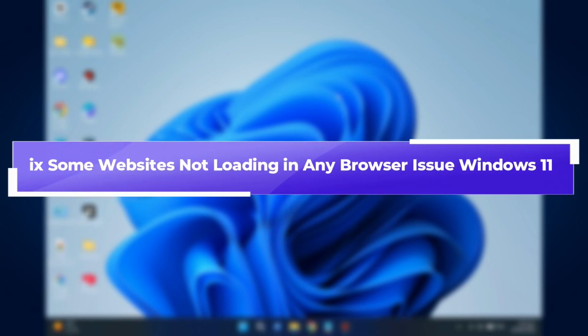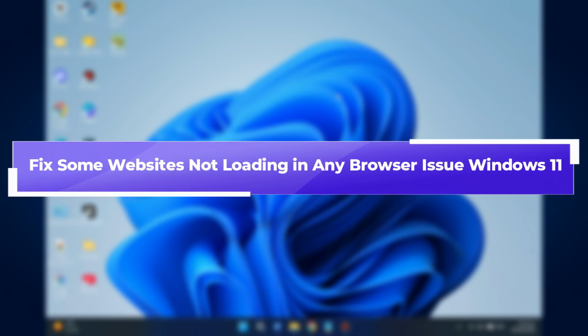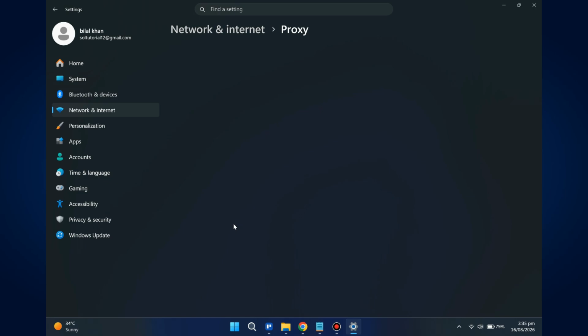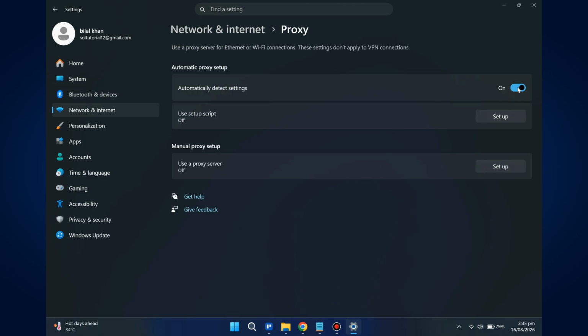In this video, I will show you how to fix some websites not loading in any browser issue Windows 11. First, click Start, open Settings, select Network and Internet, and click Proxy. Turn on Automatically Detect Settings and make sure the Proxy Server option is turned off.